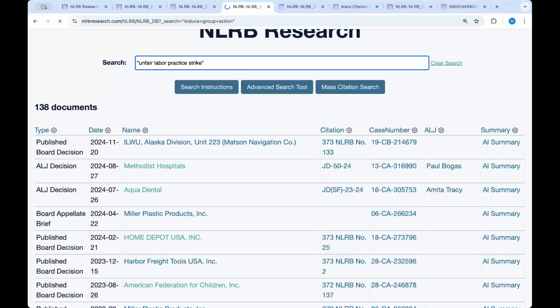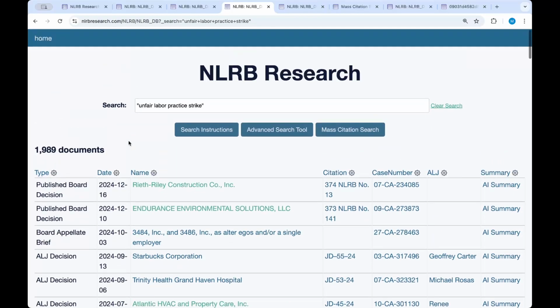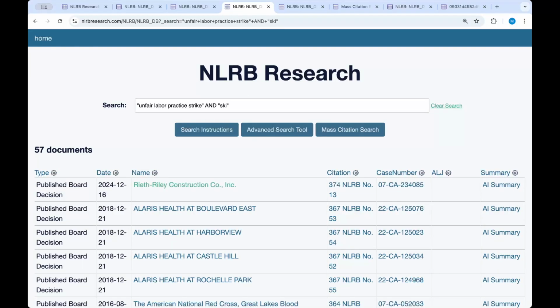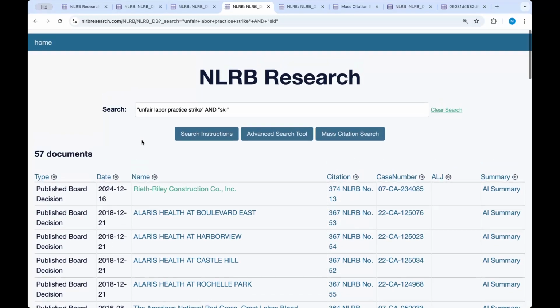What does that look like? Right? And you'll just kind of go from there. And then maybe you want to zoom out a little bit. Ski patrol. Nothing like that. Is it just ski somewhere? All right. Maybe there's something there.